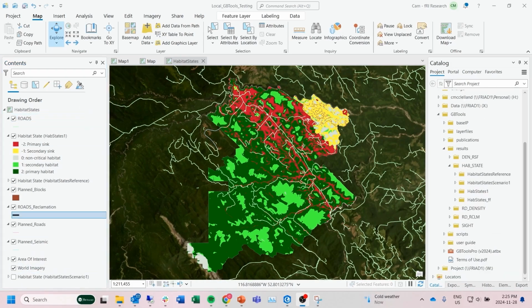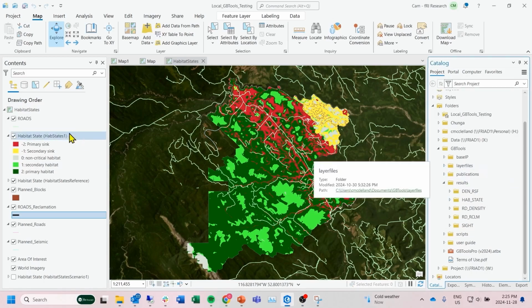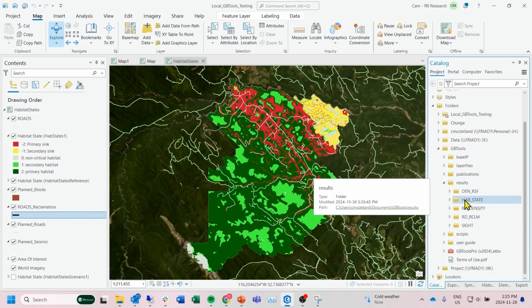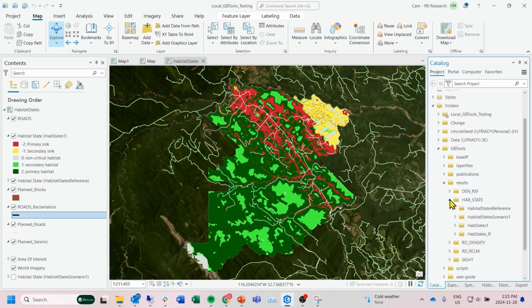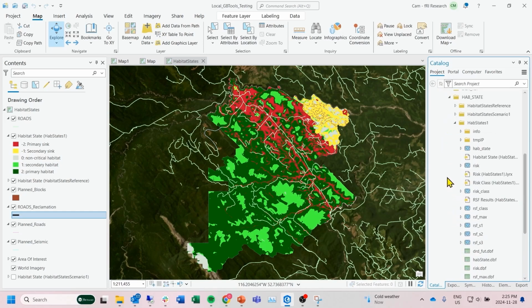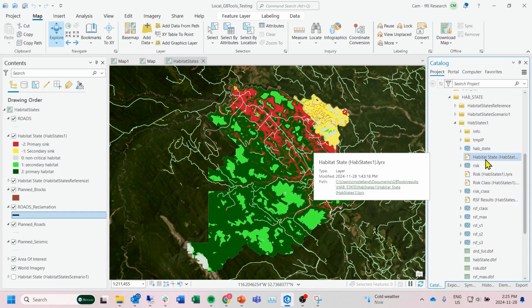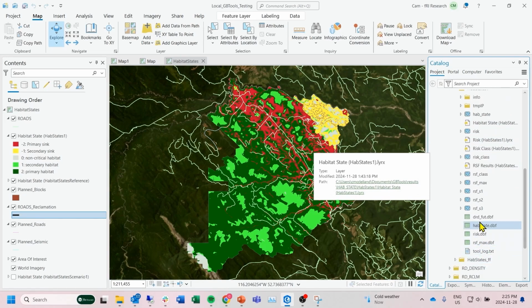So on top of our habitat states output, we also have our RSF and risk outputs. And those aren't actually added directly to our map in our table of contents after we run the tool. Those are stored under our results. So GBTools results and under habitat states. And then we can go to our run, which was habitat states 1. Open that up. And then you'll see here that we have our raster files, which is the raw raster data, or we have our layer files, which add all the symbology and everything to the map. We also have some tables here at the bottom.